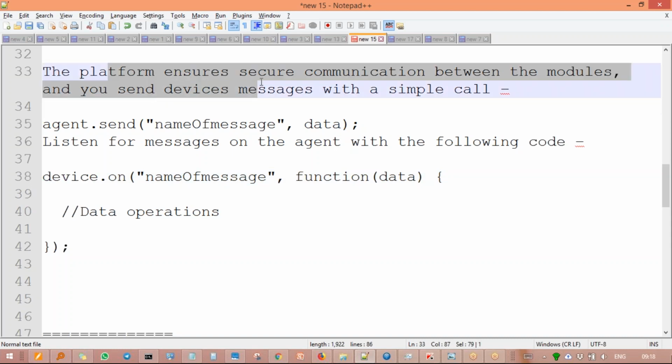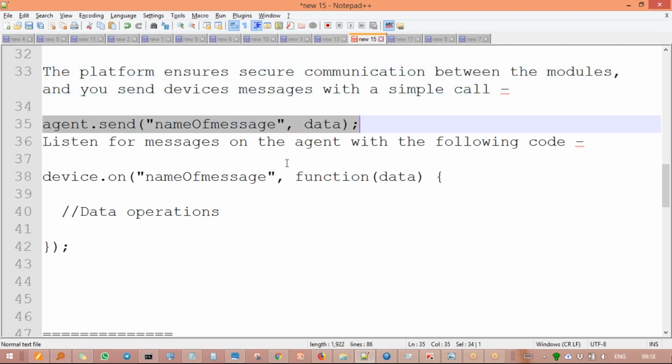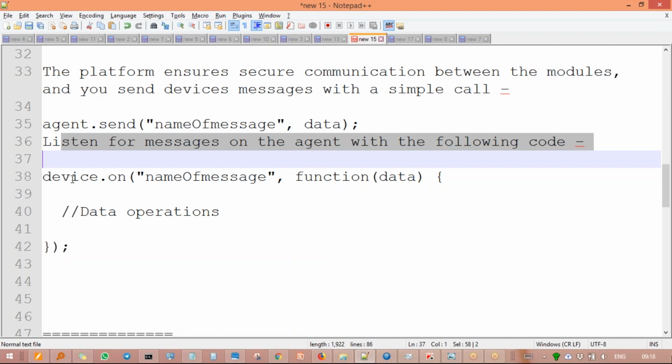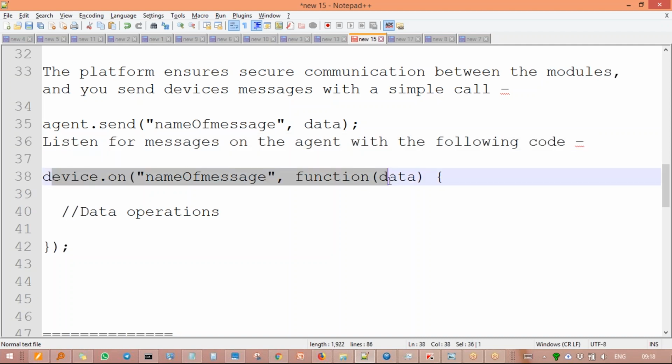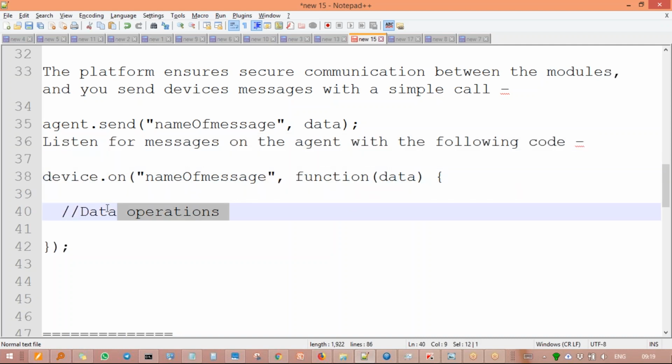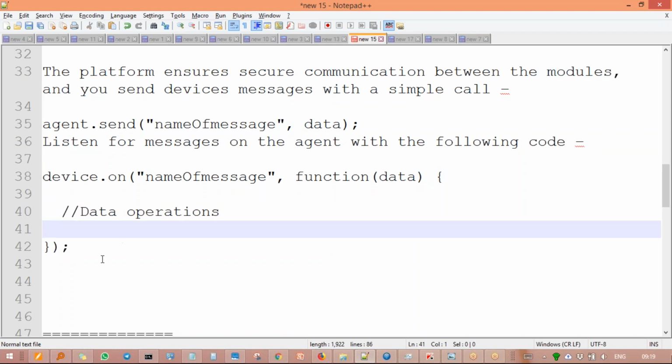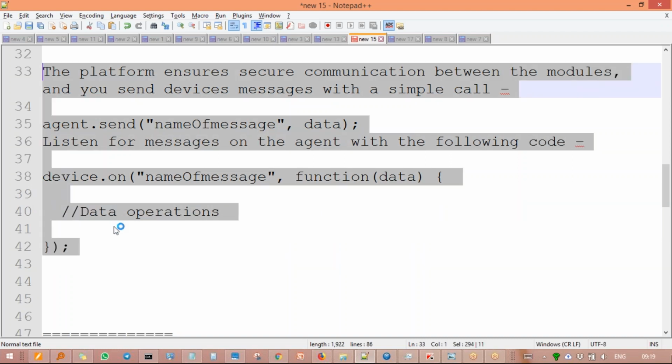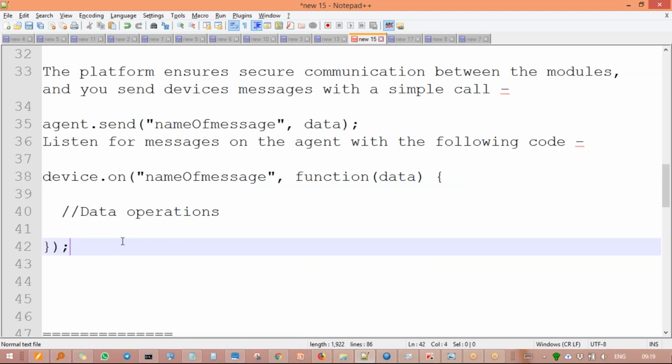So let's say a platform helps us give secure communication between modules and devices, etc., with simple calls in IoT. Send agent. Let's say you want to send a message, or you want to listen for a message. You can also receive the message on the device, etc. So this kind of coding is there in IoT. Just for your information, I shared it with you.